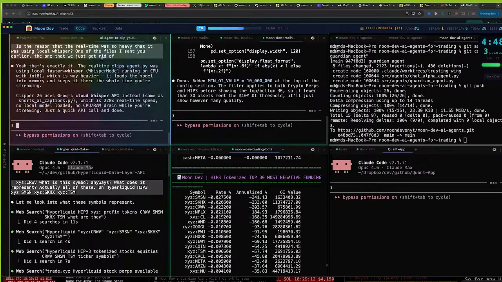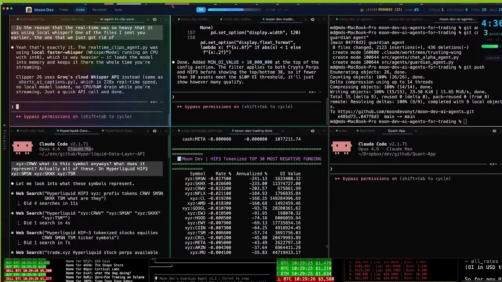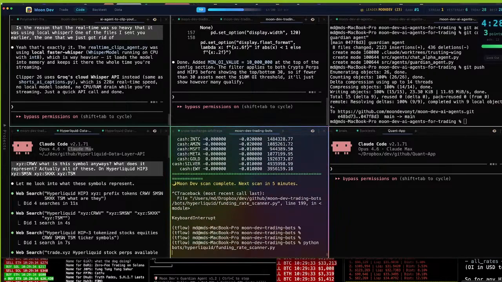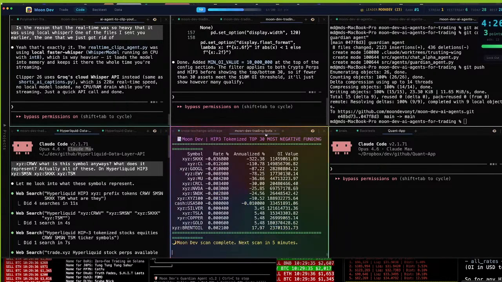Yeah, that's exactly it. The real-time agent was using local faster whisper. There we go. Just heavy. There we go. So, okay, look at that. Saved myself 5 G's today. Thank you very much. Whew. So we added this. Perfect. So let's see the funding rates now. Okay, so you can see this really changed things.